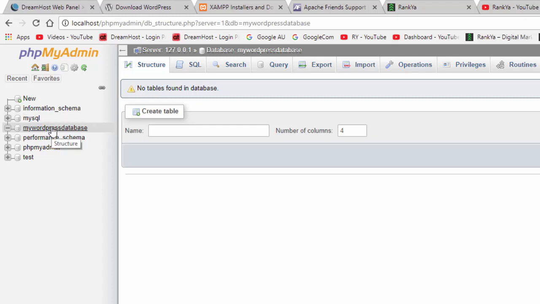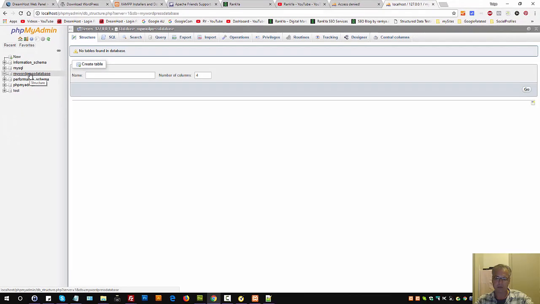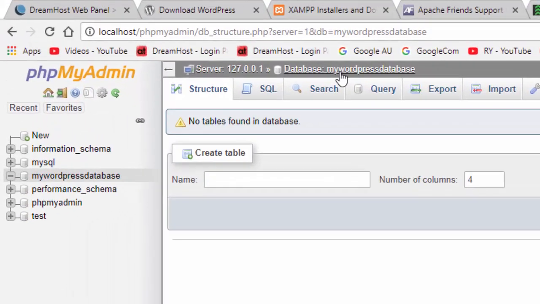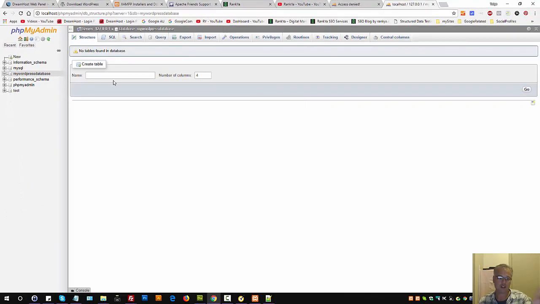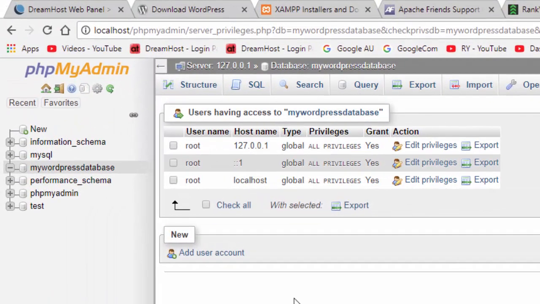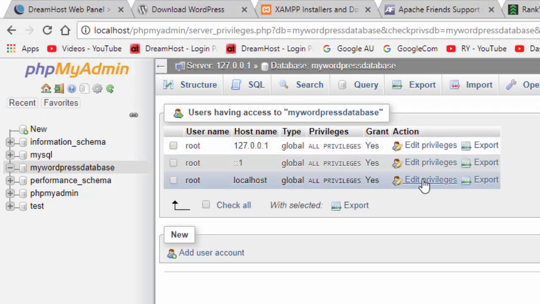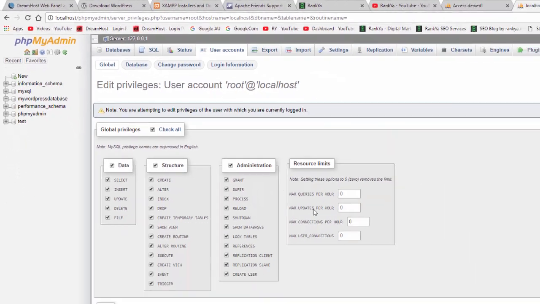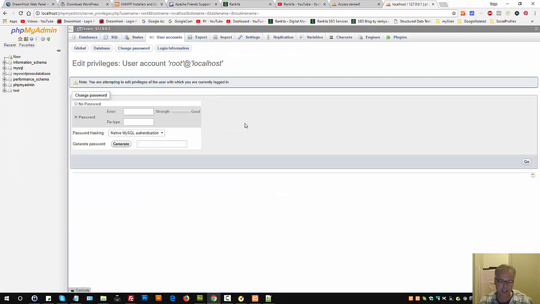Once I press on that database, now the phpMyAdmin screen, all these options are to do with a database called my WordPress database. The structure, there's no tables in there. We can't search anything because basically it's empty. Let's press on privileges. Here, the username root. Okay, but as you can see, we can do a couple of different things here. We can edit privileges. We can change password.